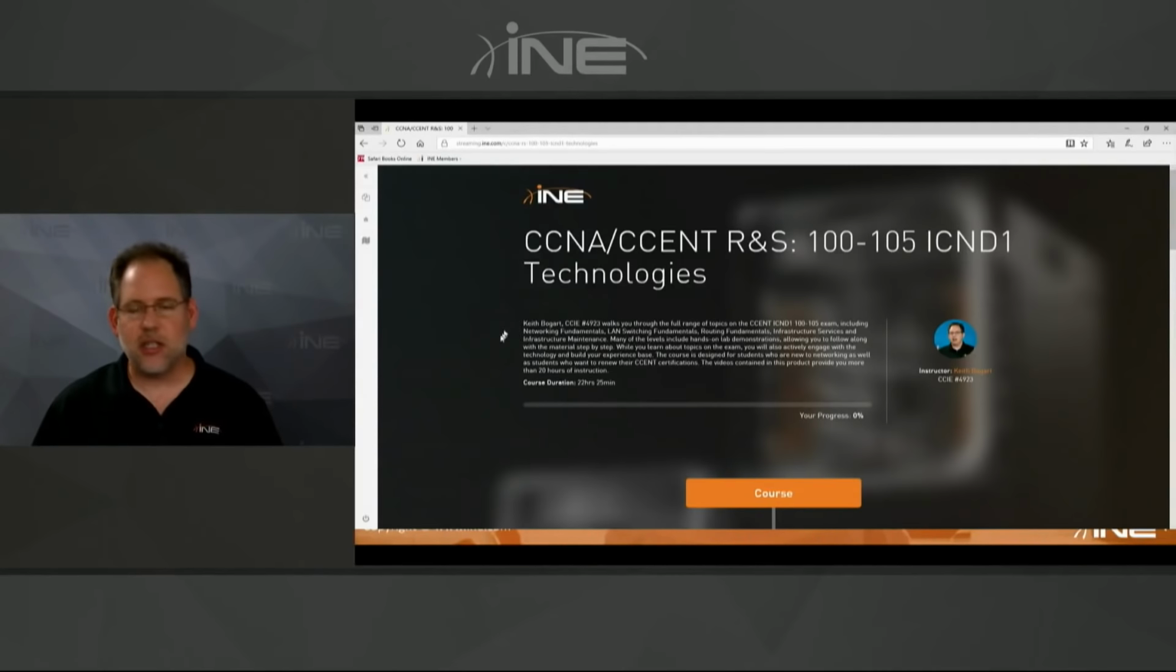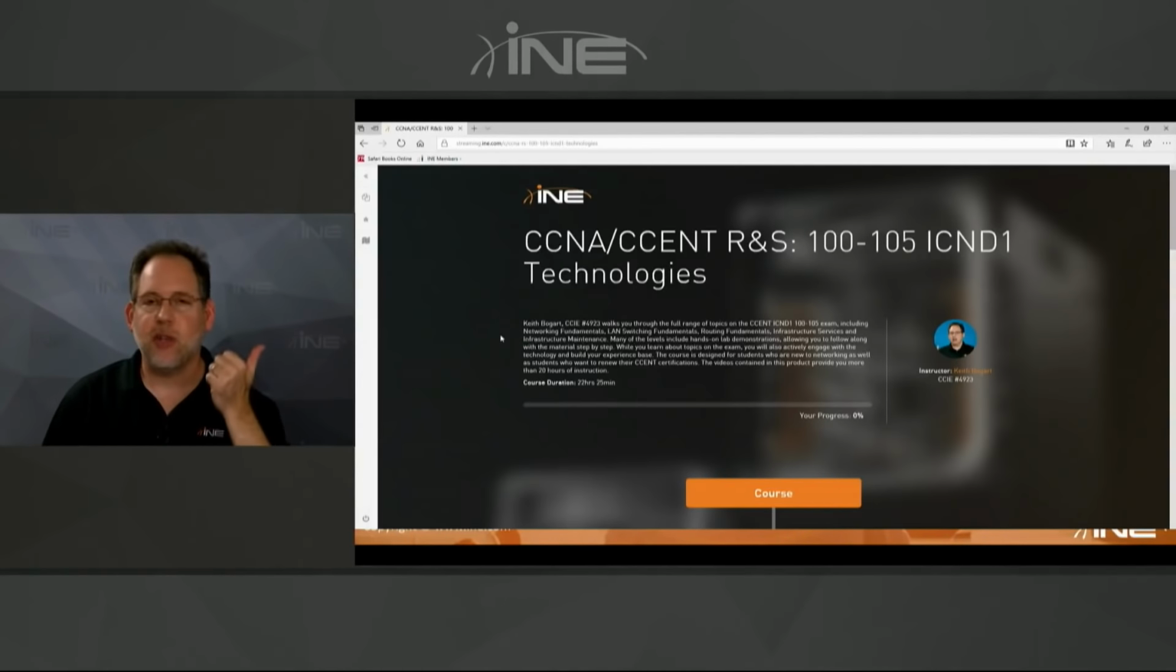ICND2 is just part of the CCNA. You just get more exposure into ICND1 topics, and you get exposure to some new features and protocols that are only part of ICND2. For example, most of your routing protocols like EIGRP and OSPF, you get exposed to that in the ICND2 curriculum. Most of the more advanced switching features like spanning tree, that's in the ICND2 curriculum.